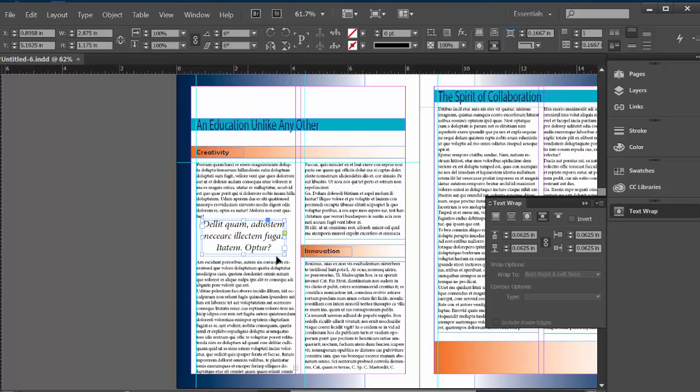Maybe I just want to bump it down a bit like that. Maybe I want to bump it up a little bit further, and you can see that it pushes away from the text all around it. It's a nice, easy way to create a little bit of space that doesn't crowd around your objects.